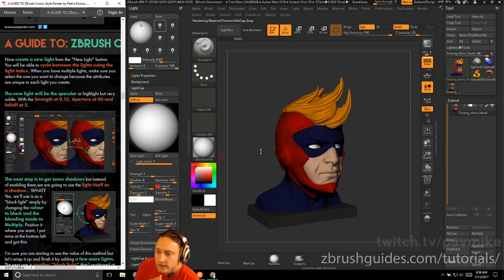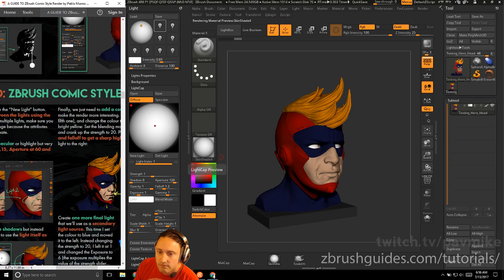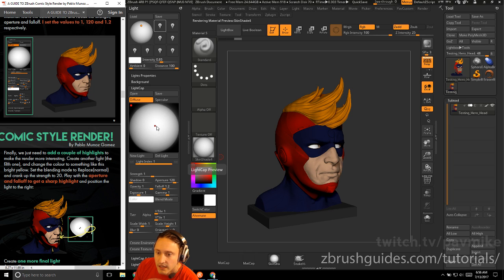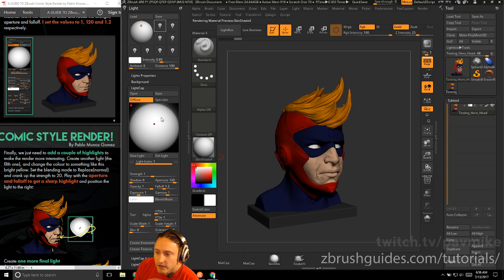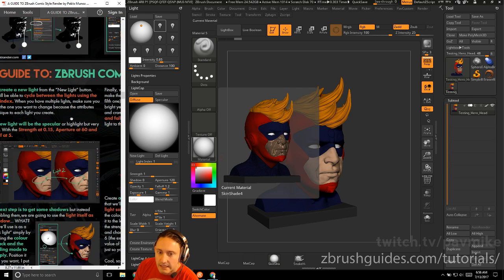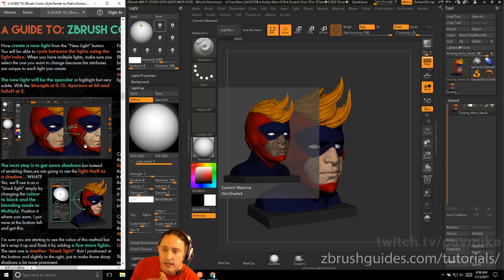Now we're going to create a new light. So this is our base, and it looks like we're just going to position this. Let me see if I can just kind of match this. Looks like the light's somewhere in this range, just vaguely in the middle. Now create a new light from the new light button.